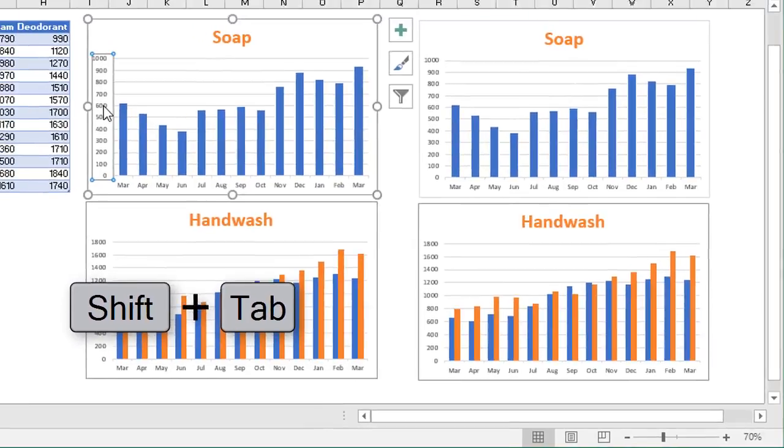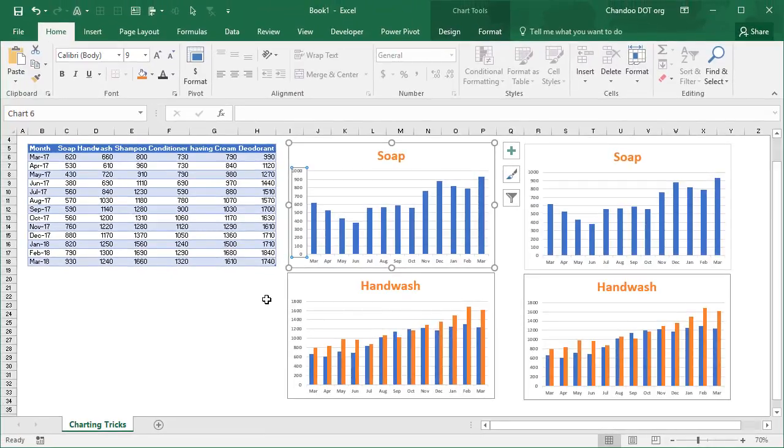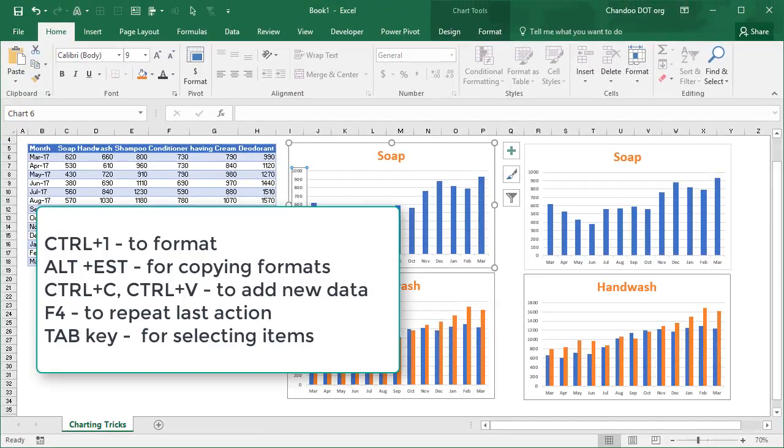So just to recap, the 5 shortcuts are Control 1 for formatting, Alt EST for copying the formatting information from one chart and cloning it to other chart, Control C and Control V for copy pasting new data items to the chart, F4 key for repeating your last action, and a tab key for navigating between chart elements. Okay, you can use tab key especially if your chart has really small values that are hard to select. Then you can use the tab key to really select those items and apply some formatting steps or whatever.